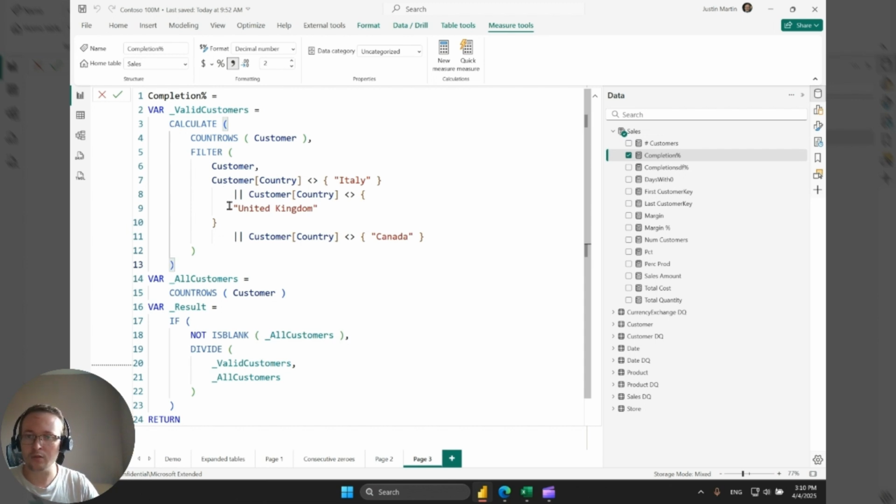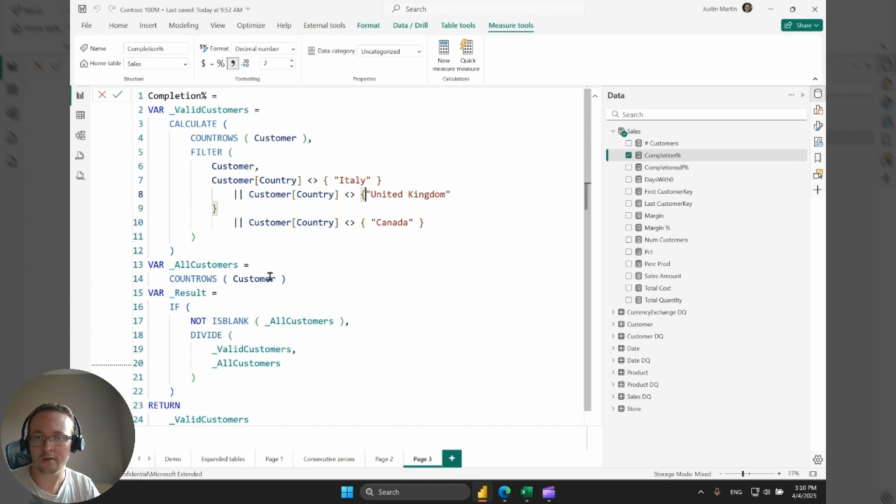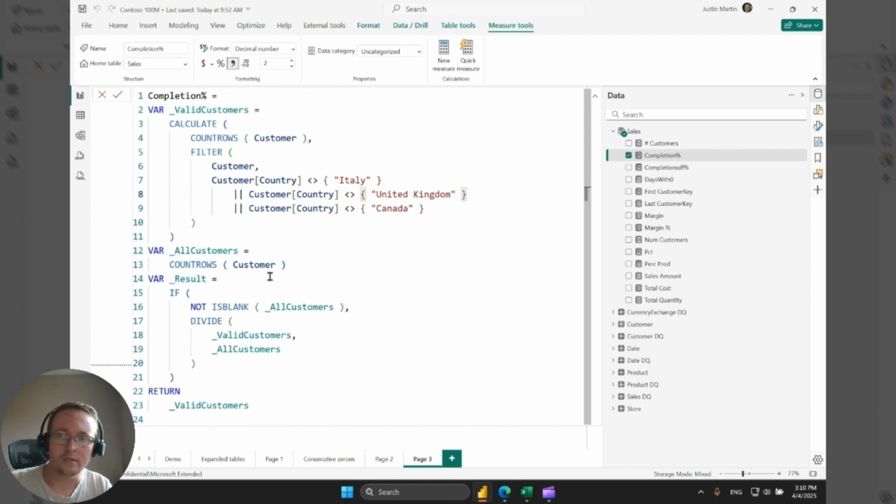And so if we take a closer look at this filter that's being applied to the customers table, we'll see what the issue is. So we're saying we want all the rows of the customer table where the country is not equal to Italy, or it's not equal to United Kingdom, or it's not equal to Canada.